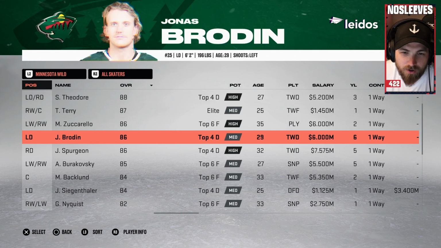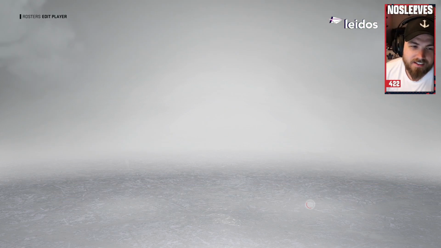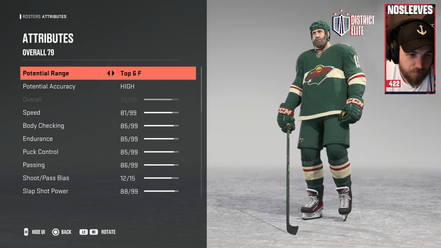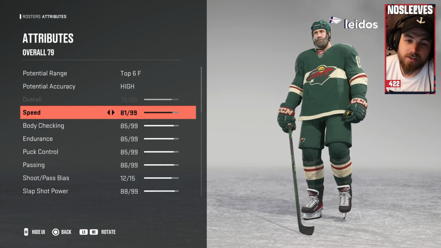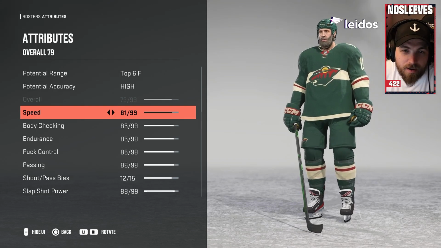Starting off, your captain, who will not be able to be moved. He is going to get the C, which comes with a +2 overall attribute boost. He will also be getting the full +10 from his 10 overall attributes that can be added, for a total of a +12.